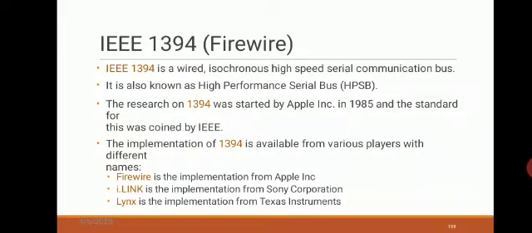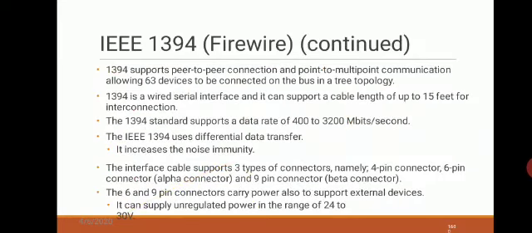So this is a wired interface used for high speed communication. Fine. Then IEEE 1394 supports peer-to-peer communication and point-to-multipoint communication, allowing 63 devices to be connected on the bus in a tree topology. Fine. So it's a wired serial interface. It can support a cable length of 15 feet. So it's very long. Okay, 15 feet for the interconnection. The 1394 standard supports a data rate of 400 to 3200 megabits per second.